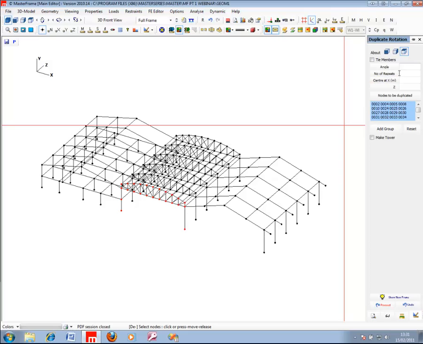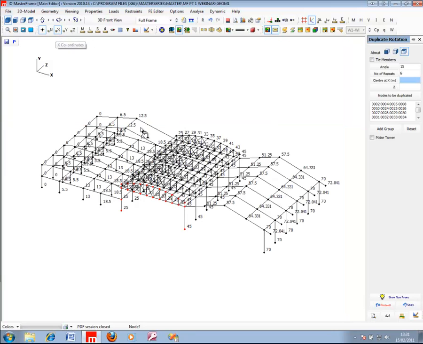That's absolutely fine. Let's go for an angle of something like 15 degrees. Let's go for a number of repeats of 6. And let's go for the center at this point. So we don't actually have to say, okay, what's the X coordinate? It's 70. Let's type in 70 there. The program knows that I'm expecting to pick a node to give me the X coordinate, and it's actually not giving me what I want there, so I'm just going to have to type that in.